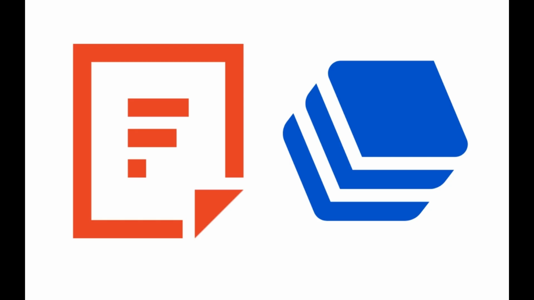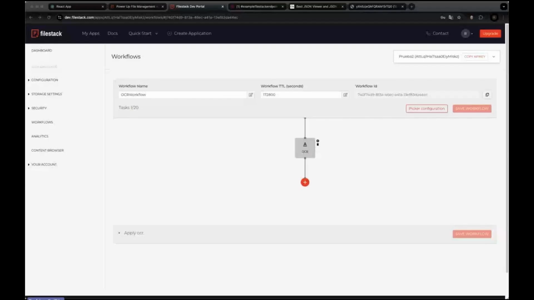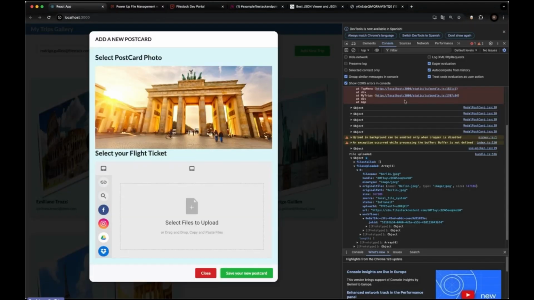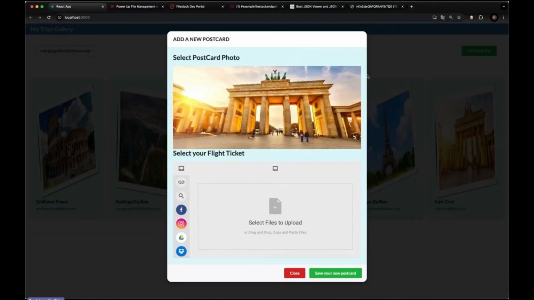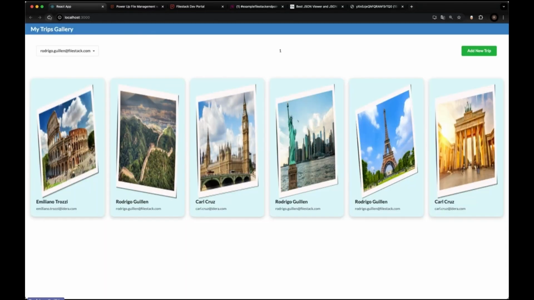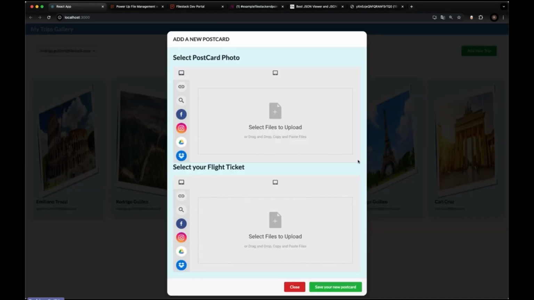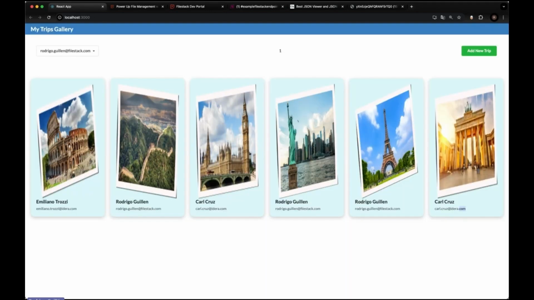Okay, here it is. Now that our workflow is already set, we can make a test just to check what is going on, how this OCR feature is working. So right now I'm going to reload my web page, and in this case, I'm going to upload a file, but in this specific picker, so my second workflow will be actually executed.